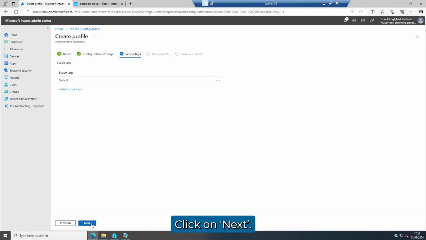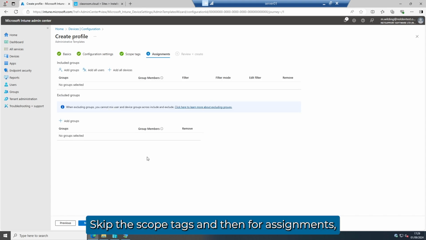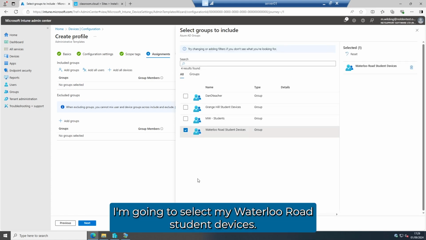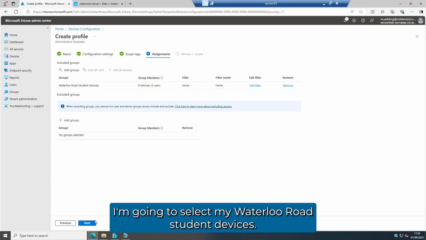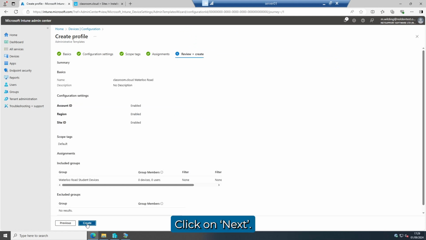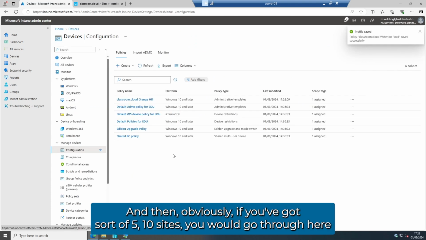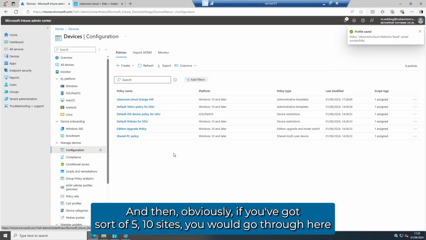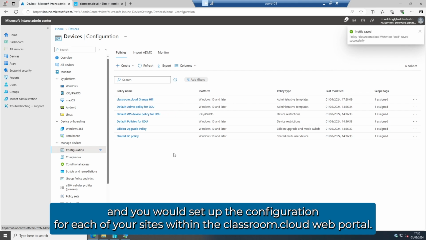Click on next, skip the scope tags, and then for assignments I'm going to select my Waterloo Road student devices, click on next, click on create, and then obviously if you've got 5-10 sites, you would go through here and you would set up the configuration for each of your sites within the classroom.cloud web portal.